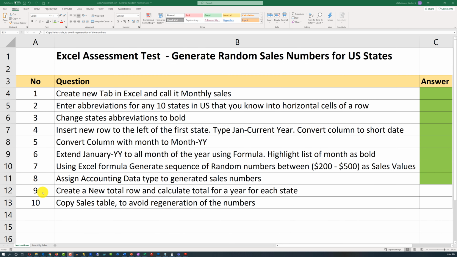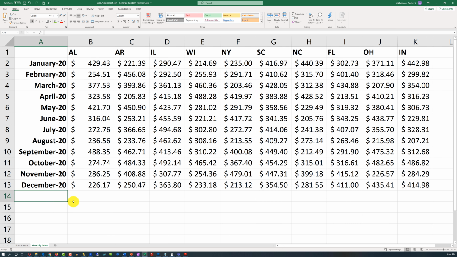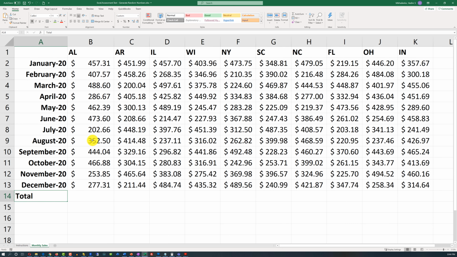Let's go and complete step 9 of the exercise, where we need to create a new total row and calculate the total row for the year for each state. To do that, we need to navigate back to our monthly sales tab, and we will create a total row, and we can format it to align it to the right.